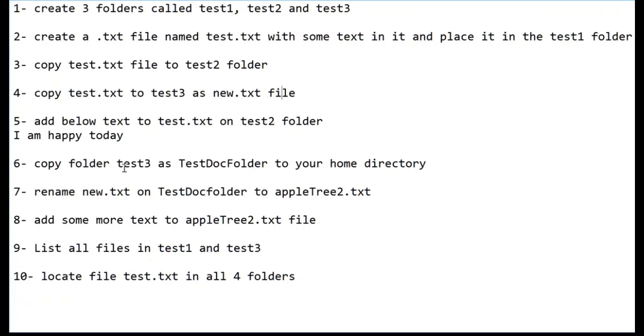Then we're going to copy folder test 3 as test.folder, so we're renaming it, and we're going to put it in our home directory. Then we're going to rename new.txt on the test.doc folder to appletree2. So we're renaming the new.txt in test.doc folder to appletree2.txt. Then we're going to add some text into appletree2.txt, any text you like. Then we're going to list all the files in test 1 and test 3, and then we're going to locate file test.txt in all the 4 folders we created. So go ahead and pause the video, guys. Get as far as you can. Once you get stuck, go ahead and unpause the video, and we're going to go through it together.